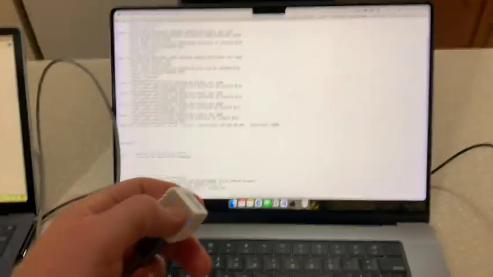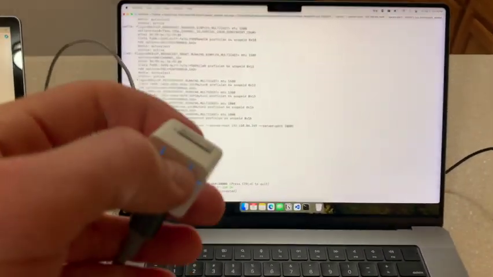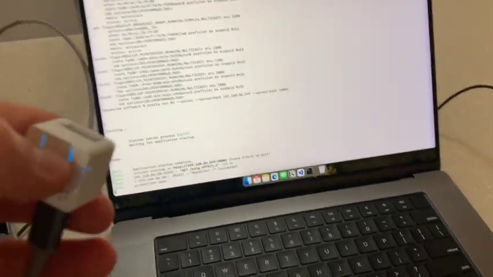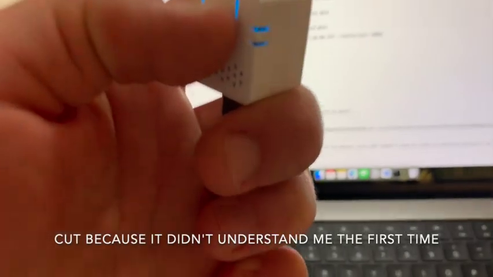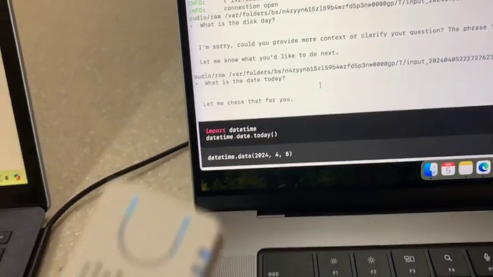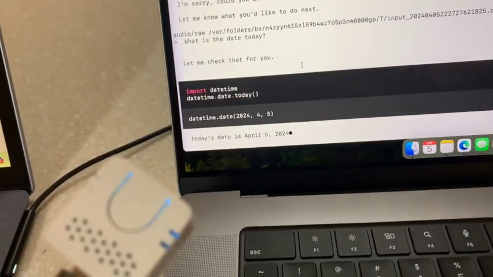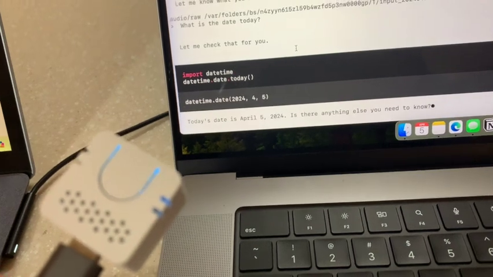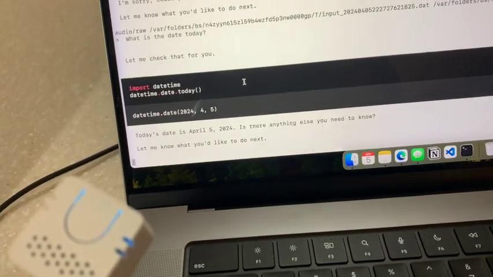So then we can try it out. And I've noticed you have to speak pretty clearly into it for it to understand. What is the date today? Audio file comes in, parses pretty quickly.